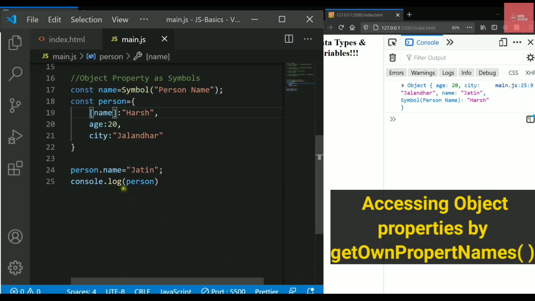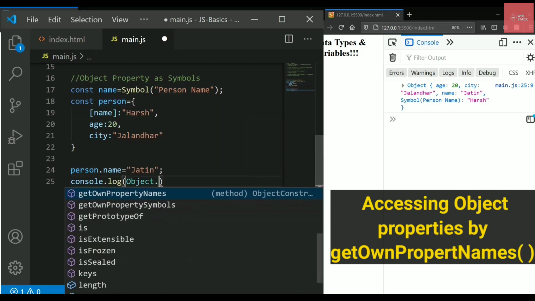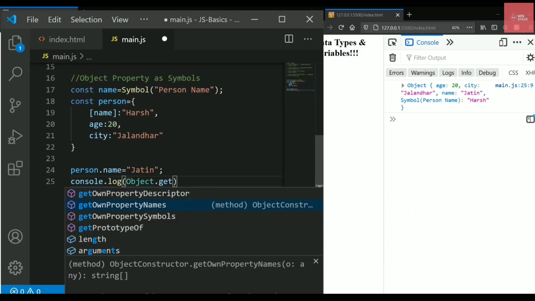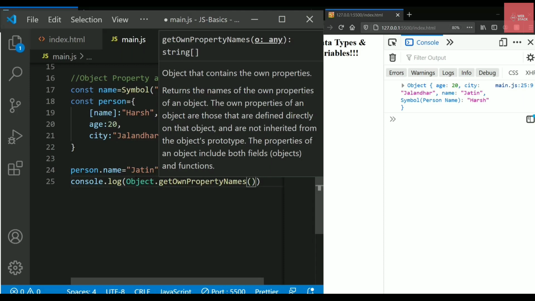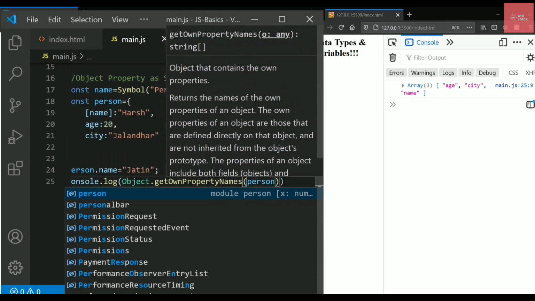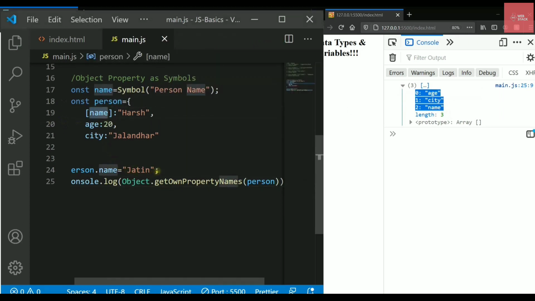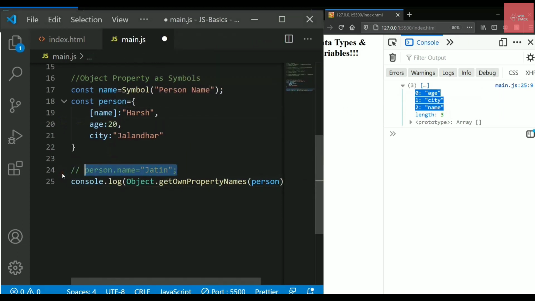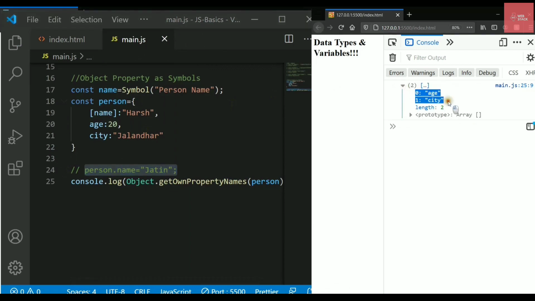If I show you here, we have something called Object, and if I write Object.getOwnPropertyNames and inside this give the object name, that is person, you can see we are getting an array in which we have age, city, name. So it is not giving me this name, actually it is giving me this person name. Let me comment this out, and if I save it now, it is simply giving me two elements, that is age and city.